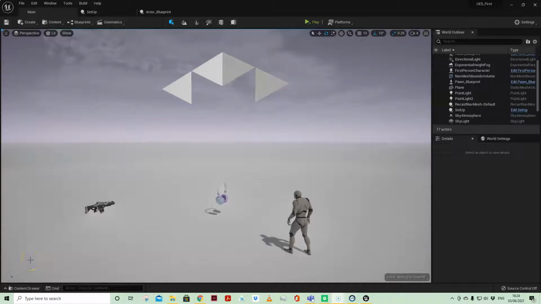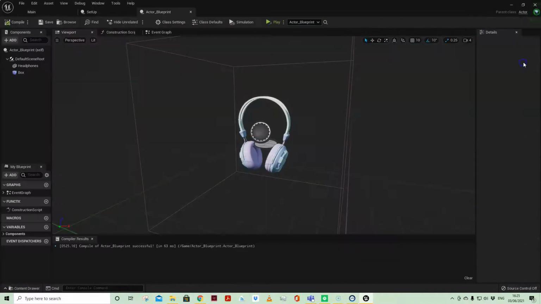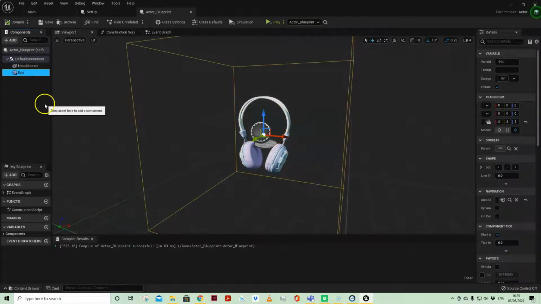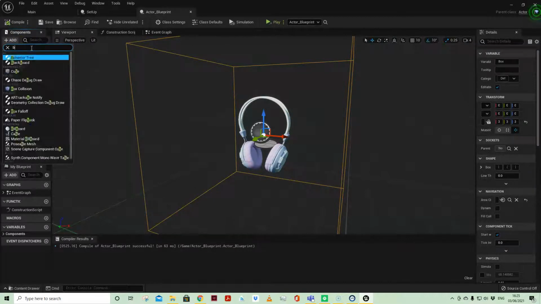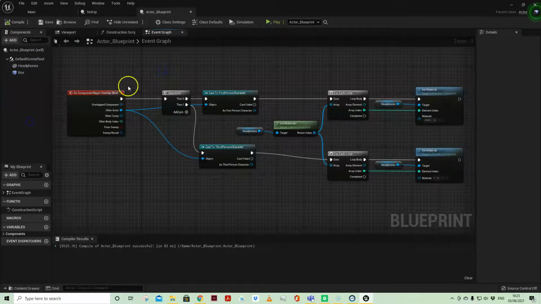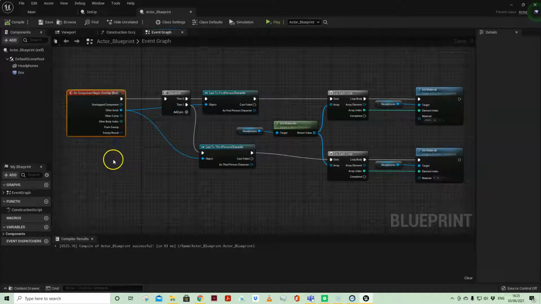In this example of filtering by casting, I've got a few things in the world. So let's look at our main actor. Now in this version I have the headphones mesh as before, but I now have a box collision, which is just a component. So you've got box collision there, and if we come to the event graph you'll see that I have on component begin overlap on box.